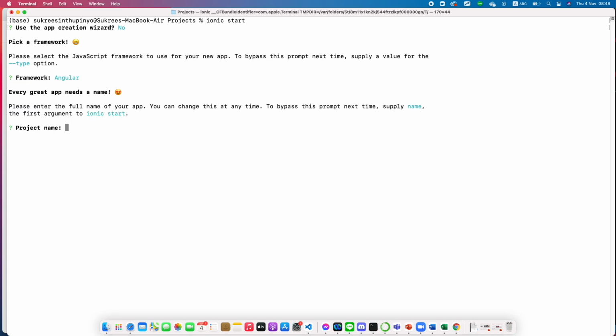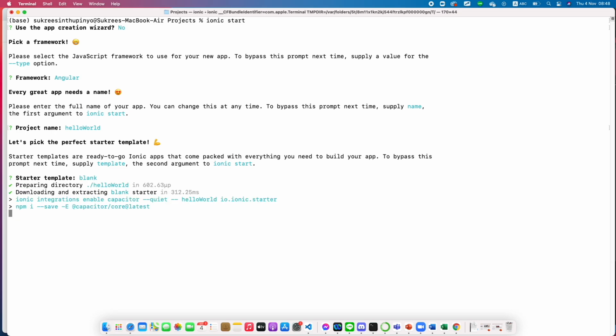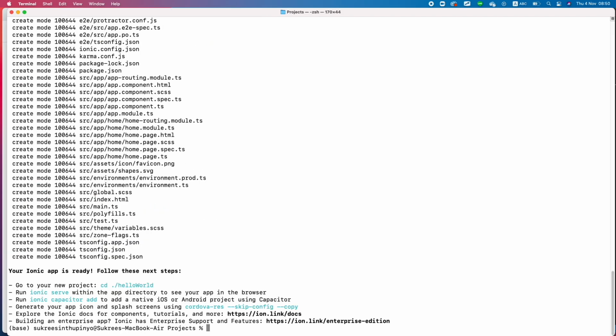So start with Angular and enter the project name, that is the Hello World, and it will ask you to show the template and which one that you want. But the first one that I want you to try is the blank one, and it will work with downloading and do a lot of things. After this, you will see the prompt again. If everything went fine, you will see the prompt. I said no for the Ionic account, not yet.